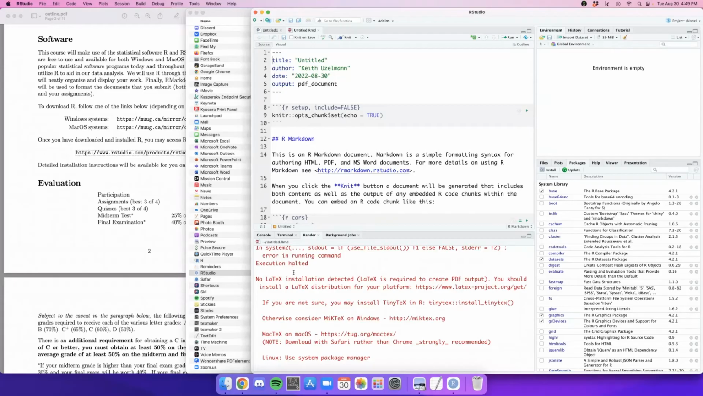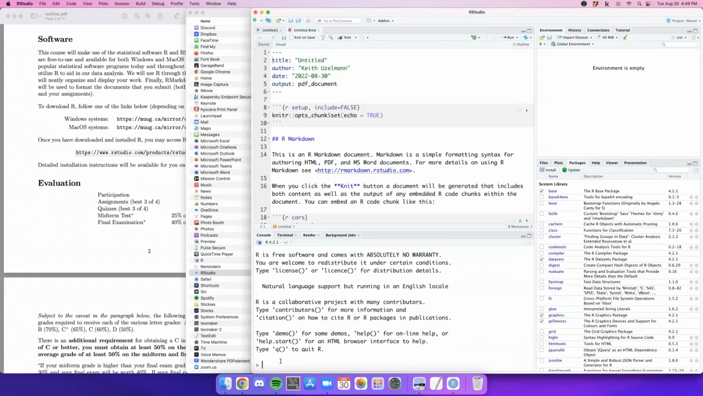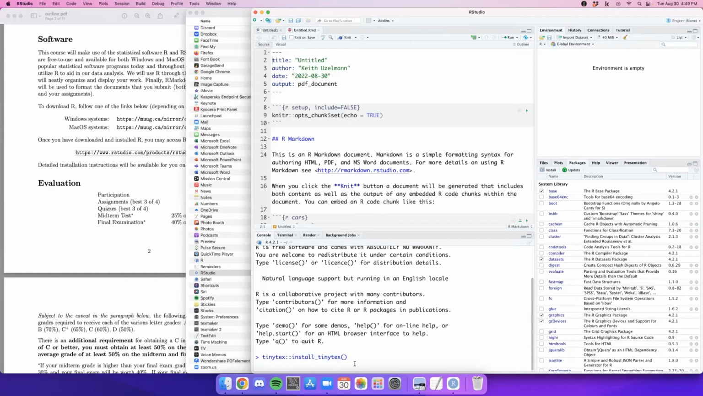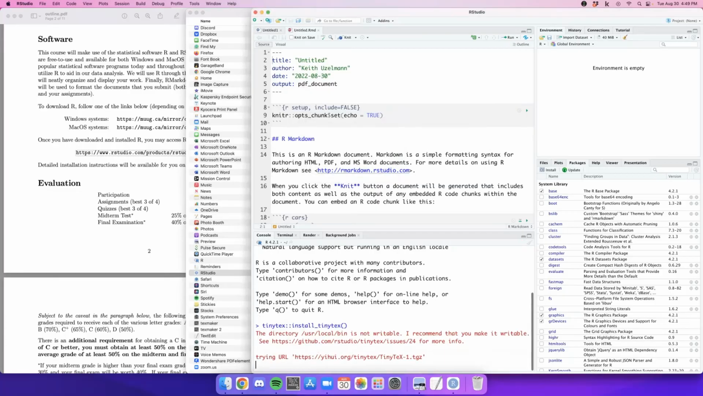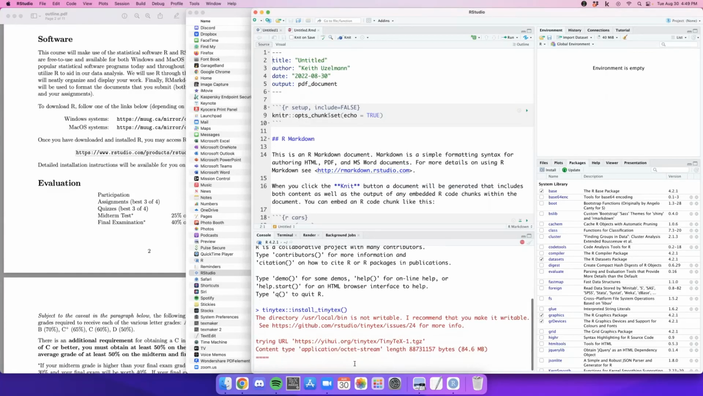So it's going to recommend that you install a few different things. Do not do MacTeX. It's too complicated. Instead, use this thing right here. Use this line of code to install something called tinytex. So I'm going to copy that. I'm going to go into my console and paste it. Otherwise, you could just type this out. It's tinytex::install_tinytex. I'm going to hit enter. I'm going to allow it to install.